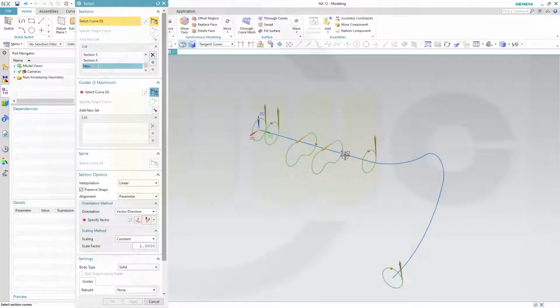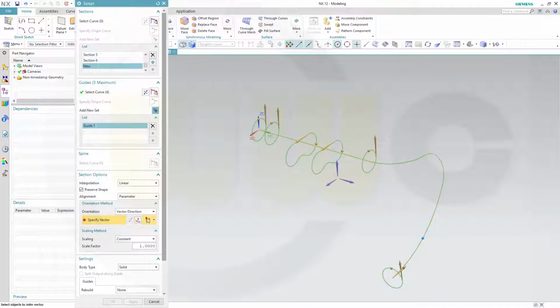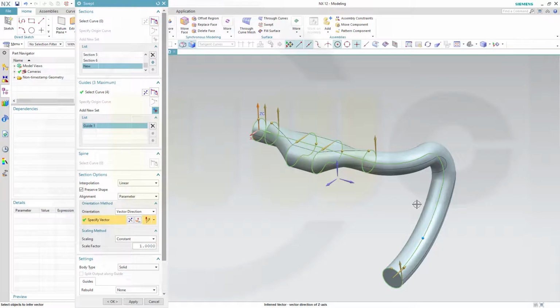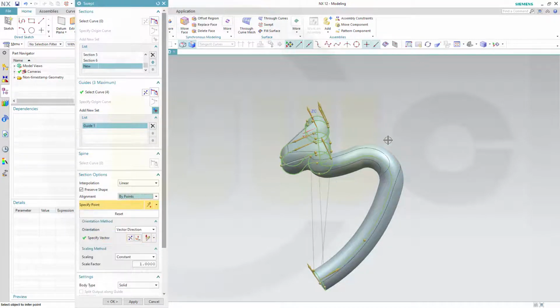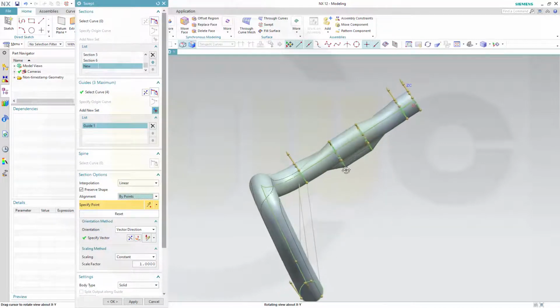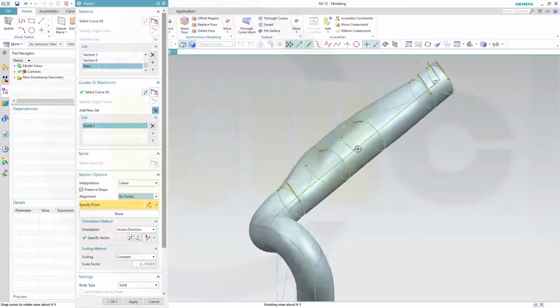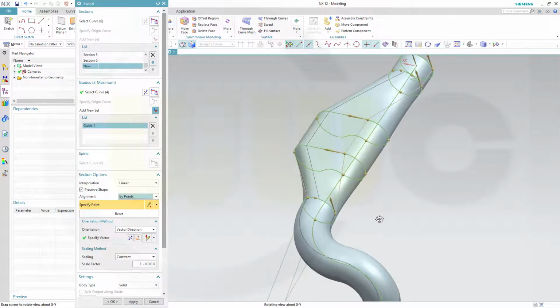Now these points should be aligned somehow. I will align them later on. Now for the guide I need only one guide, and that would be this one. Now in order to get a surface I have to go for a vector direction, this one, and I want to switch from perimeter to by points, because then I could adjust those points a little bit. So let's take a look.